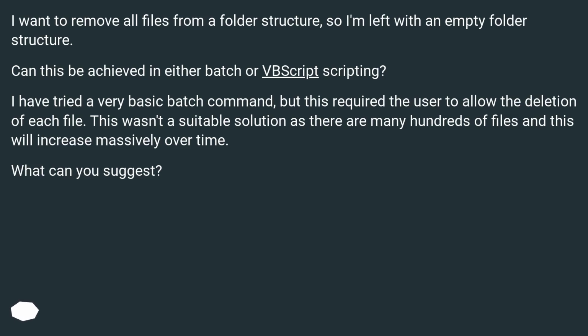I have tried a very basic batch command, but this required the user to allow the deletion of each file. This wasn't a suitable solution as there are many hundreds of files and this will increase massively over time. What can you suggest?